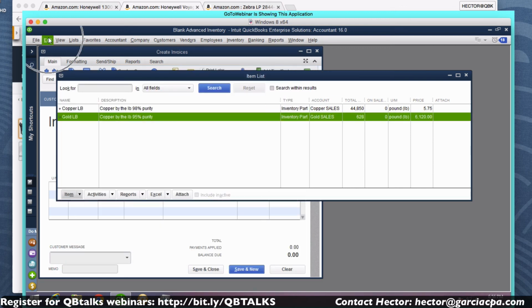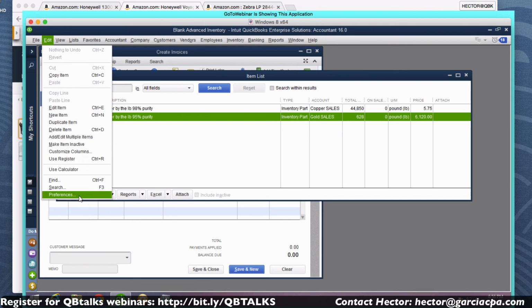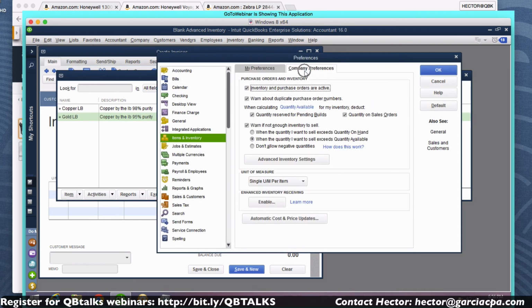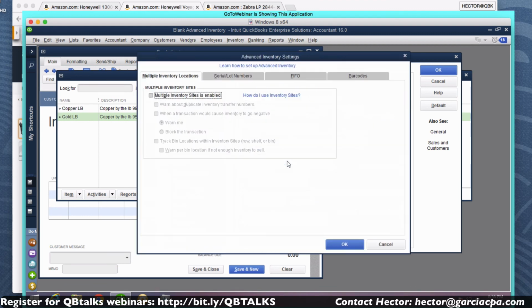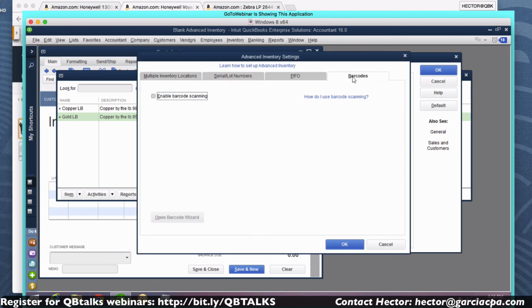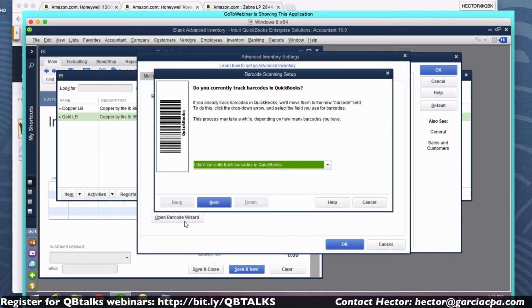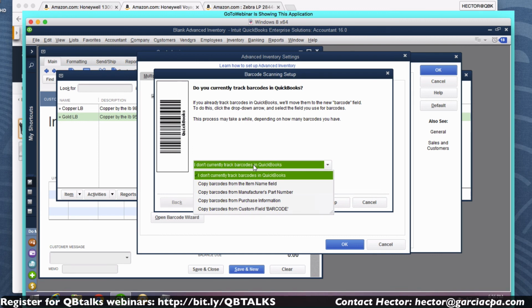And then I'm going to go into my edit menu again, preferences, company preferences, advanced inventory settings, and then go back to barcodes, enable barcodes, and click on that button, open barcode wizard. So I click on barcode wizard, and then I got my options. See, it says, do you want to grab it from the field name, from the manufacturer's part number, or from your custom field called barcode?